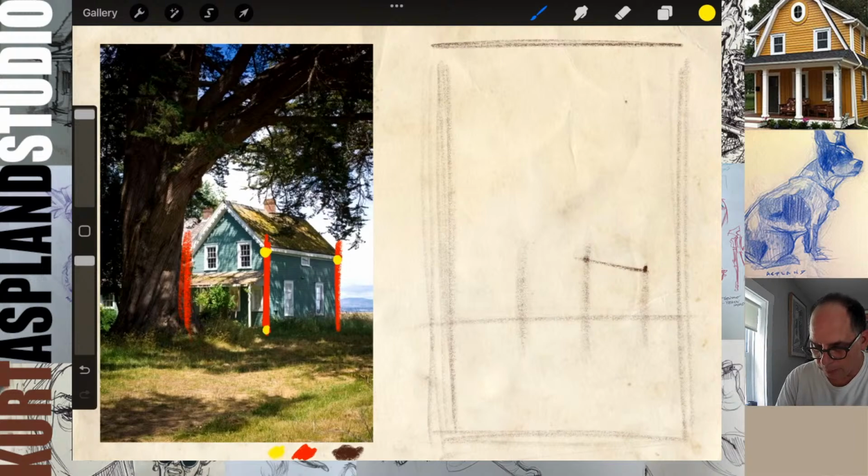Okay, let's get the bottom of the house. I'm gonna estimate. It's gonna be about there. So it's just like right below the horizon line. And there's the back corner. I'll slow down here.